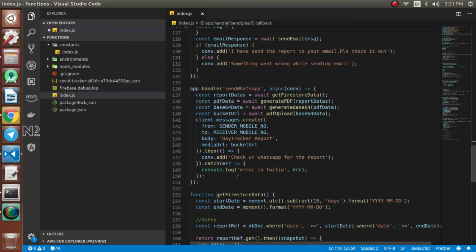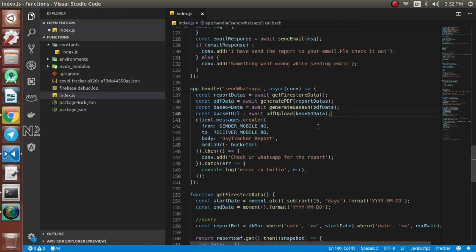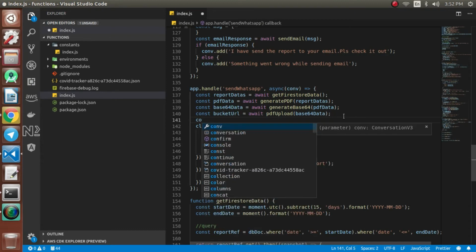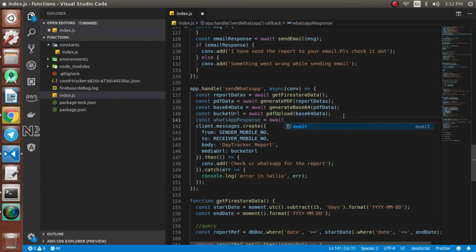So we'll go back to our message section. We're given the body and the URL as well. What we'll do is move this part to a separate function and make an await over there. Then we'll get the constant WhatsApp response, then we'll send the WhatsApp message. Then we'll pass this bucket URL which we received. So first we'll create this function.